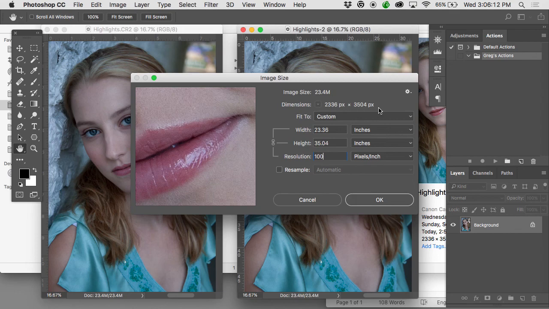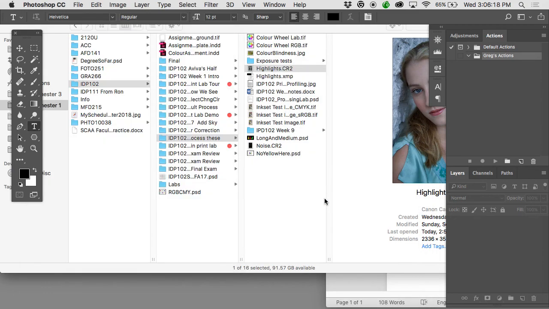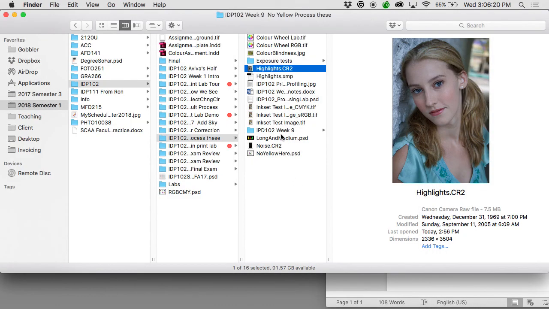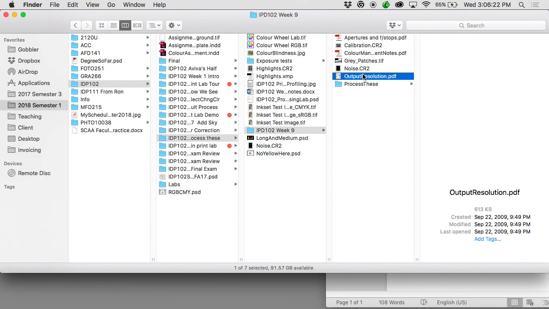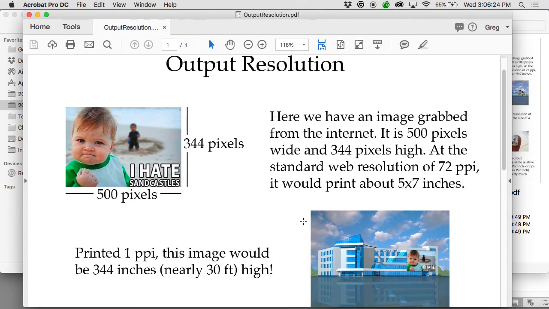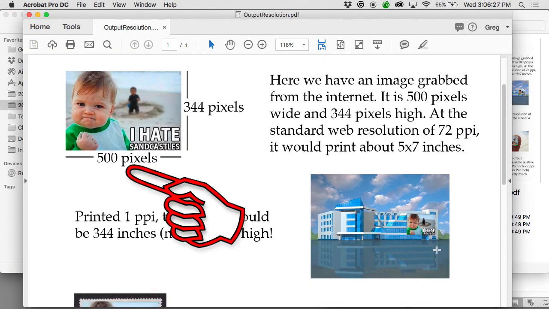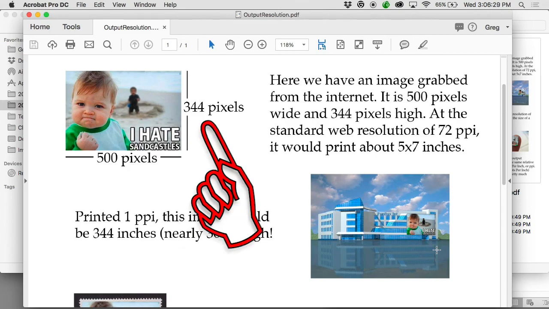Good math. Okay. So there's a little handout on there that explains it as well, because it's one of those things that's tough to wrap your brain around at first. There's a little handout called output resolution, and basically this is just an image I grabbed off the internet. It's 500 pixels wide and 344 pixels high. That's not going to change. No pixel in this image is going to change.